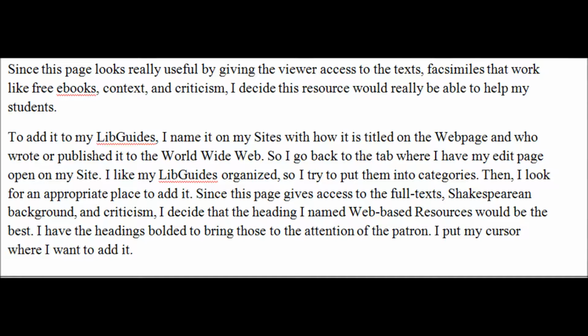I like my LibGuides organized, so I try to put them into categories. Then I look for an appropriate place to add it. Since this page gives access to the full text, Shakespearean background, and criticism, I decide that the heading I named Web-Based Resources would be the best. I have the headings bolded to bring those to the attention of the patron. I put my cursor where I want to add it.